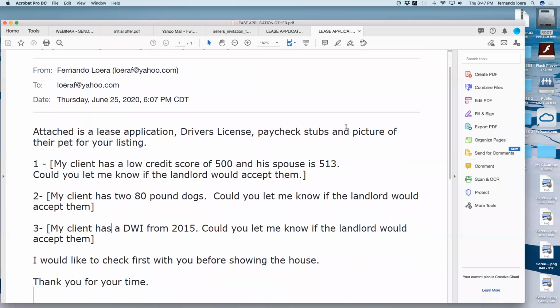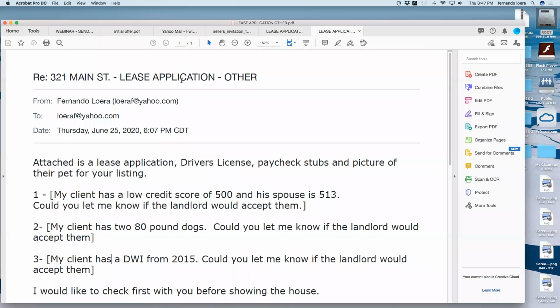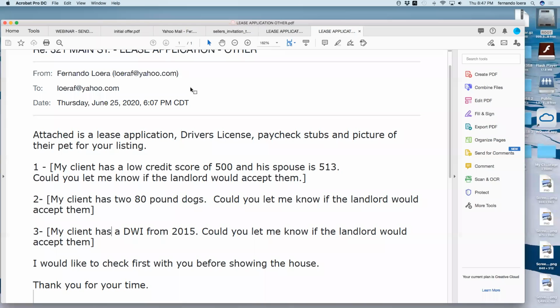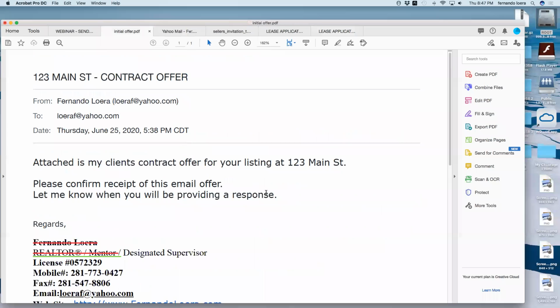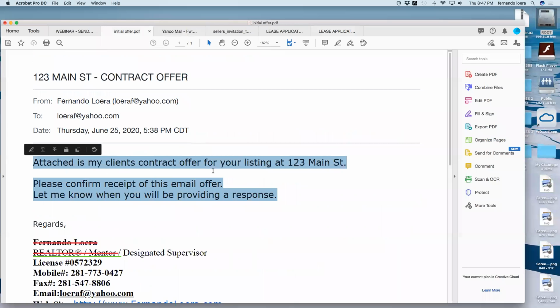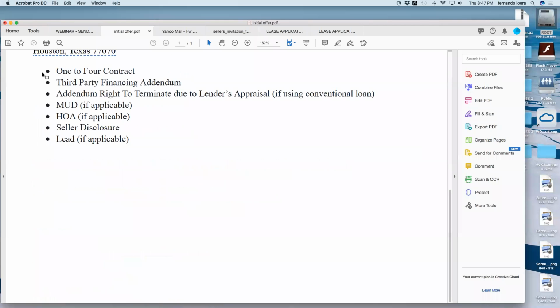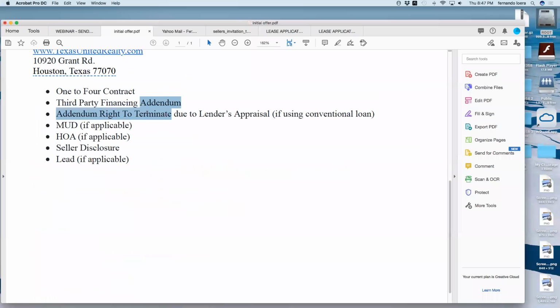Well, I hope these email examples were helpful, guys. I know it's a very simple topic, but sometimes I get questions like, I don't even know how to submit an offer. And this is very basic, just attach my client's contract offer, please confirm receipt, let me know when you'll be providing a response. And then make sure you have all the attachments. Try not to do it piecemeal, where you're sending one email with just one thing and so on.